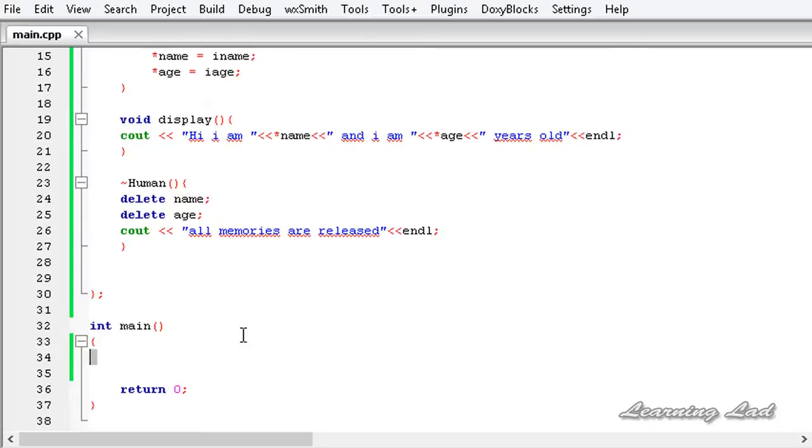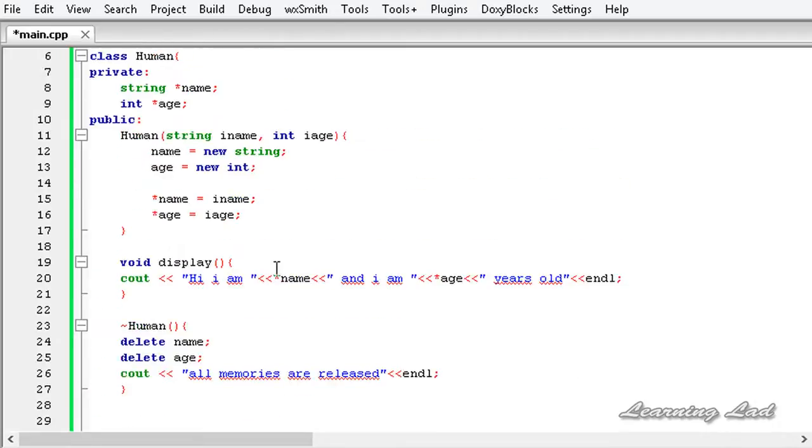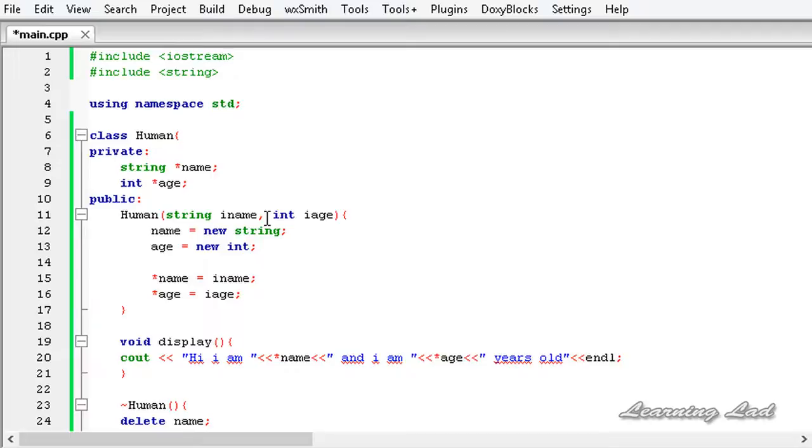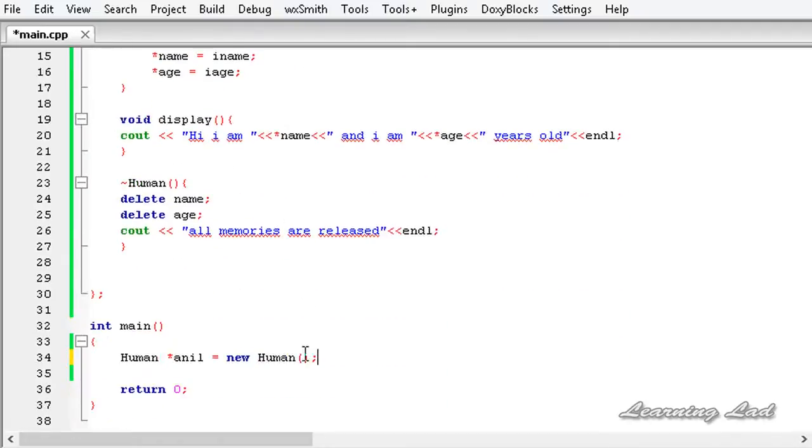Alright, now we're gonna create an object of this class Human in our main function. To do that, I'm gonna use the new keyword. So we need a pointer. It's gonna be Human star, let's give a name Anil, equal to new, and then the class name, which is Human. And since we have defined only one constructor, which is gonna take 2 parameters, we need to pass the values. So here I'm gonna pass the string value Anil, and then we need to pass an integer value for age, and it's gonna be, let's say, 24.